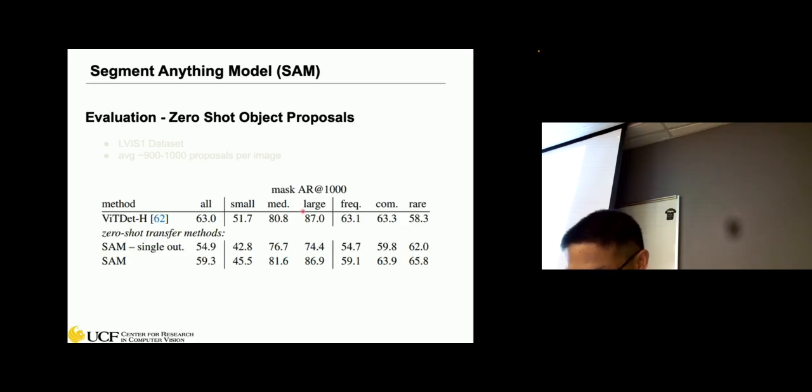And this is also, they can do the zero shot object proposal, right? So they are testing on the LVIS data set. And these are some of the results they have. They are divided by different categories, right? Small, medium, large. Some of them are frequently occurring objects, some are really rare. So I think they perform really well on some of the rare objects.